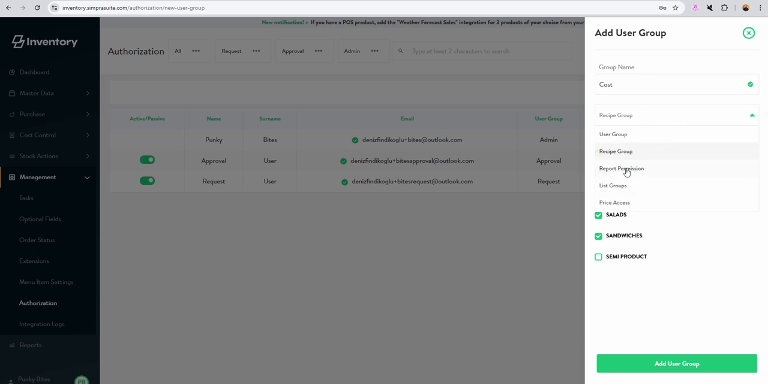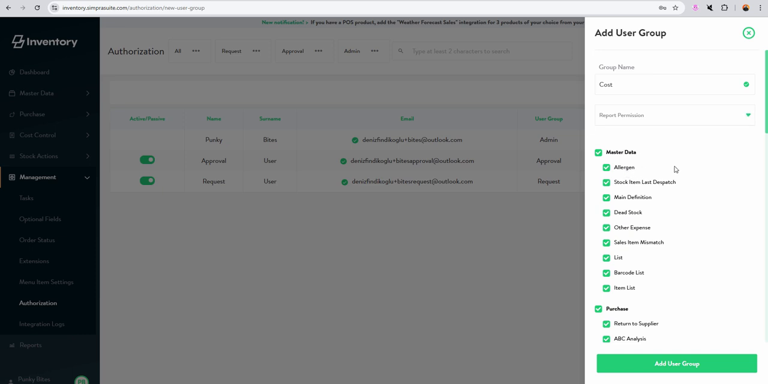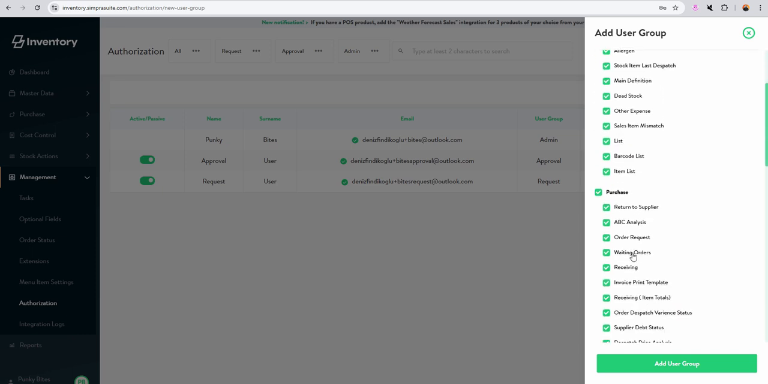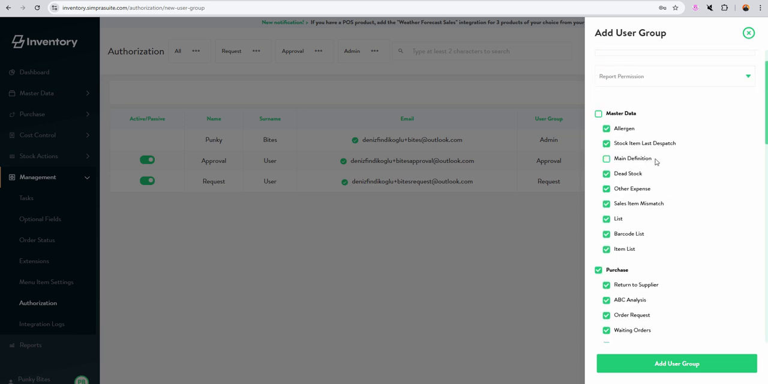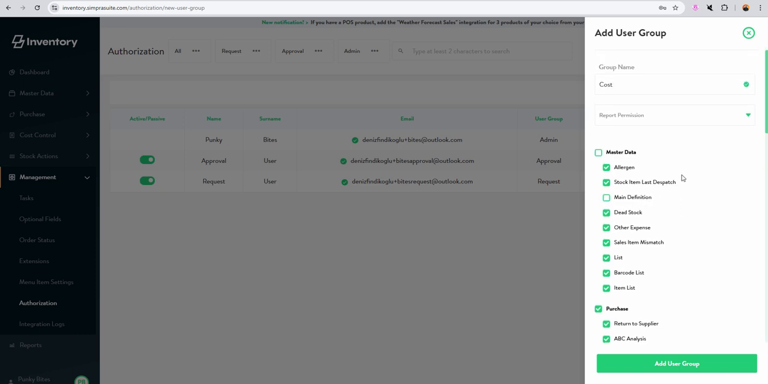In the same way, we can configure the reports as we wish. In the Report Information section, all reports defined in the transaction can be configured as we want, whether we want to see this report or not. For example, if we do not want our user to see the main definition report, when we remove the relevant parameter, our user cannot view the report in this area.